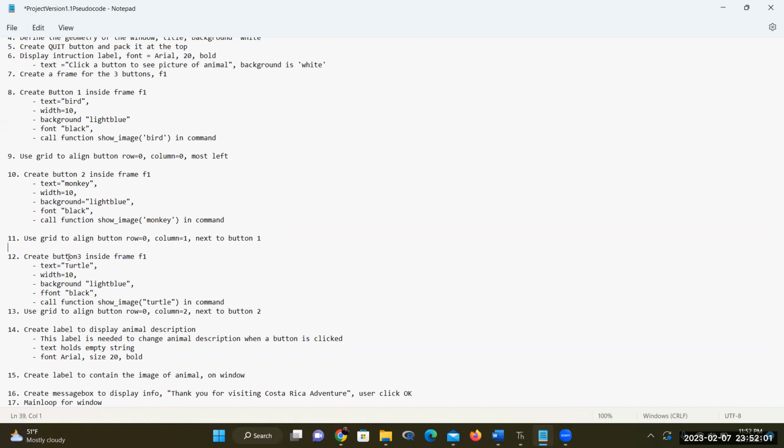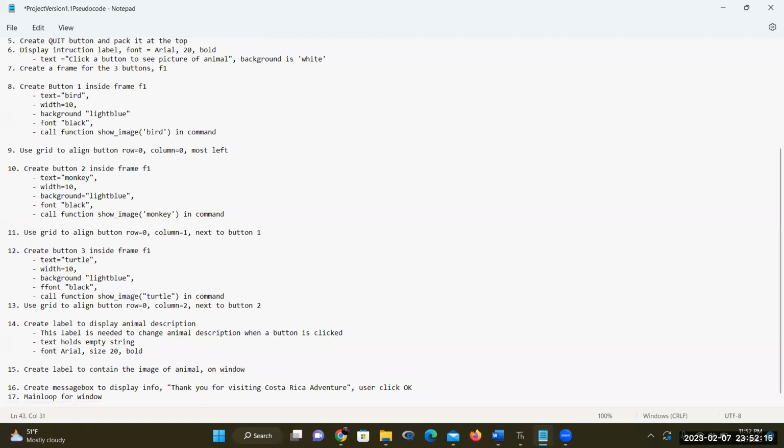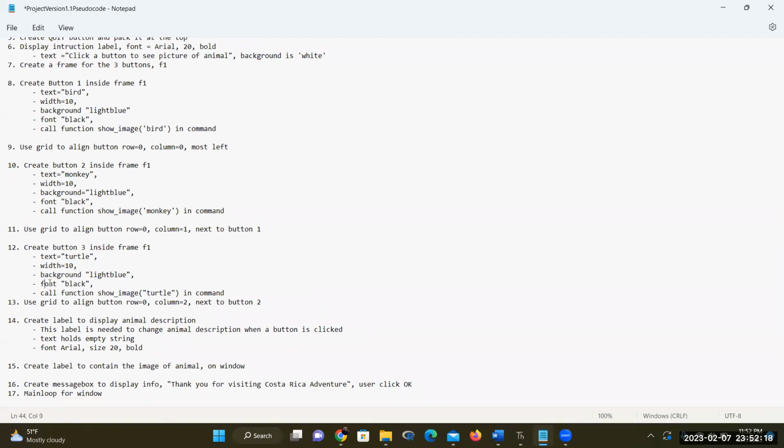Then the next step is to create button 3. This is going to be inside frame F1 as well. This is going to be for the turtle, and this is the width size. This part is just for the configuration: light blue background, and the font is going to be black. We also want to use the command as the function call for show image, and we want to pass turtle here. That way, when the user clicks turtle, it would show the picture and the description.